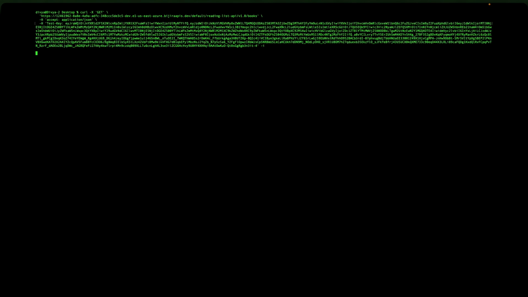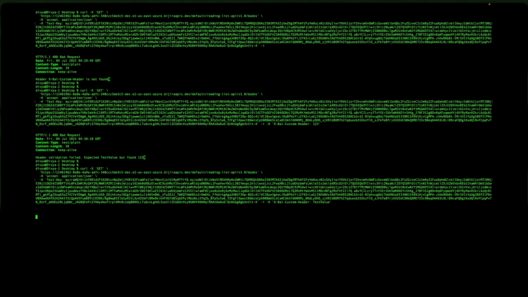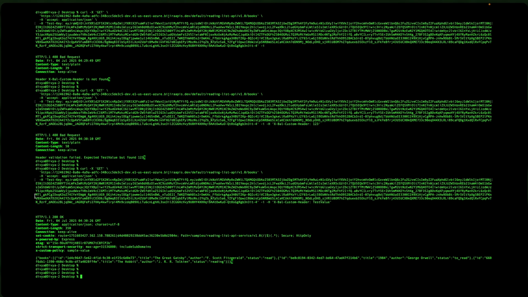Now, as you can see, when the API is invoked without the required header, the mediation policy enforces validation and returns an error response. Likewise, if an invalid header value is provided, the policy detects the mismatch and triggers an error. Only when the correct header and its expected value are passed, the mediation policy allows the request to pass through successfully, and the backend responds as expected.